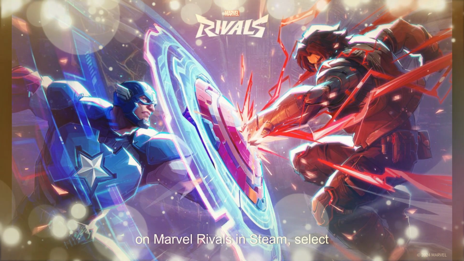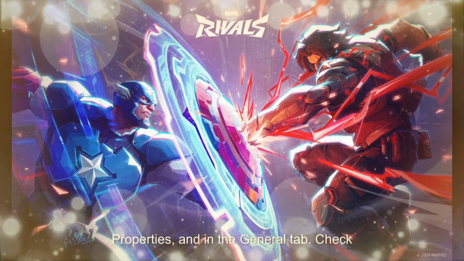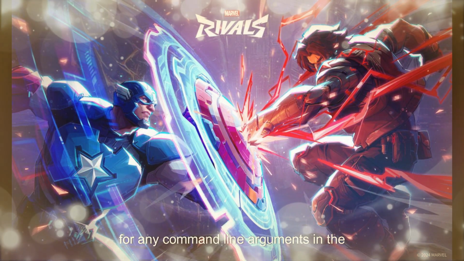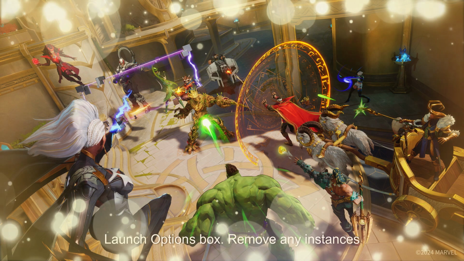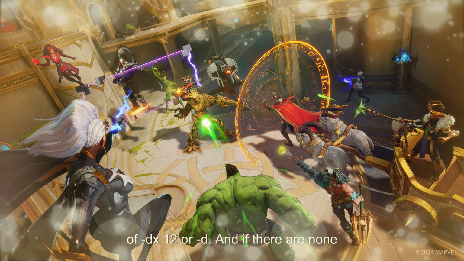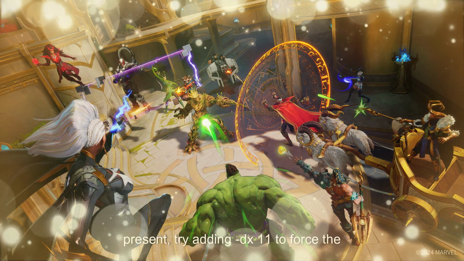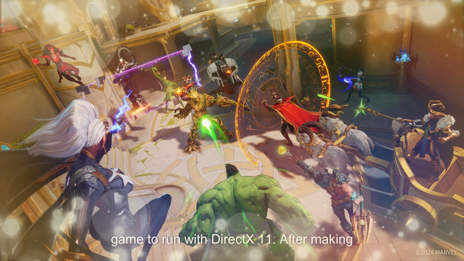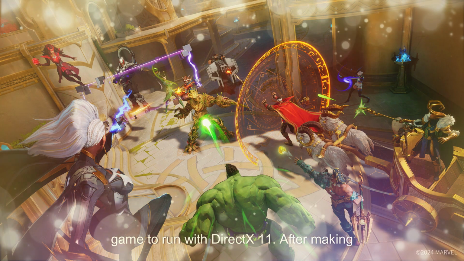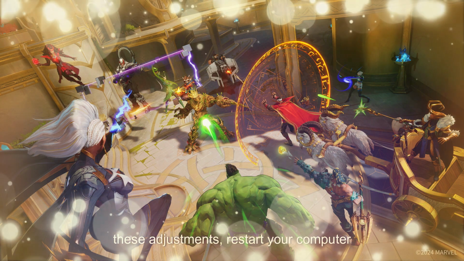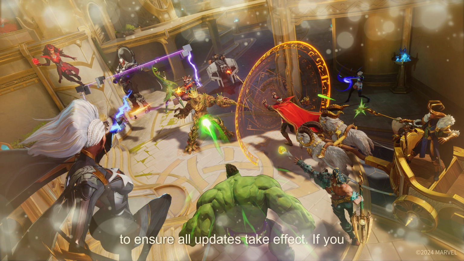You may also want to adjust the launch options for the game. Right-click on Marvel Rivals in Steam, select Properties, and in the General tab, check for any command line arguments in the launch options box. Remove any instances of -dx12 or -d3d12. And if there are none present, try adding -dx11 to force the game to run with DirectX 11. After making these adjustments, restart your computer to ensure all updates take effect.